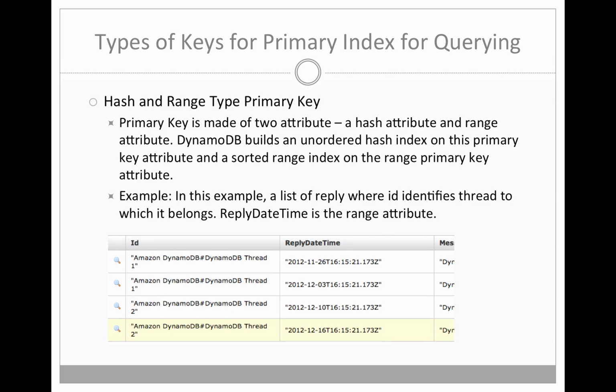So the second one is the hash and range type primary key. As I said before, primary key in this scenario is made up of two attributes, a hash attribute and a range attribute. DynamoDB builds an unordered hash index on the primary key attribute and a sorted range index on the range primary key attribute. So in this example, a list of replies where ID identifies the thread to which it belongs, and reply date time is the range attribute. So I can get a list of replies which is in a certain date time range.